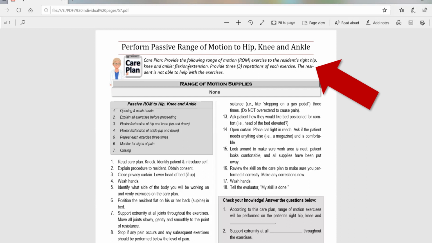This care plan tells us to perform flexion extension exercises. And if you remember, flexion extension is an up-down motion. We're going to provide 3 repetitions of the exercise, and the resident is not able to help. So that's our care plan. We now know what body part, the right hip, knee, and ankle. We know what exercises, flexion extension, and we know how many repetitions, 3.